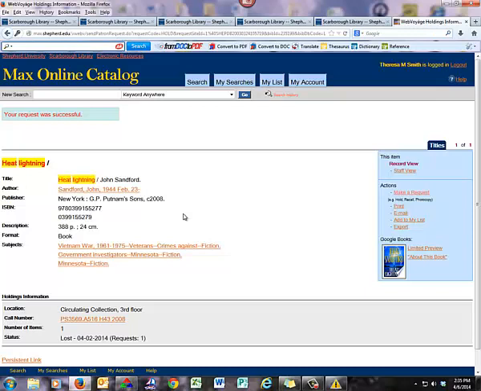If the item were simply checked out to another patron, you would follow the same steps to put it on hold, and again you would be notified either by phone or by email when the item is available, and it'll be held for you at the Public Services desk.